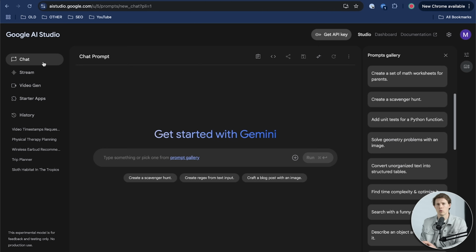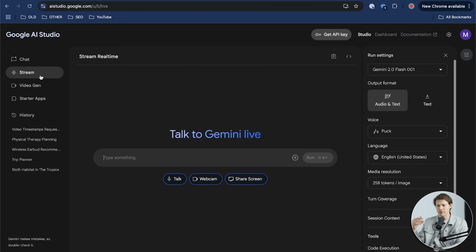So chat is the one that we're probably all fairly used to by now. But if we go down to stream, this is going to be live conversation with Gemini. So you could just talk to it and have that interaction. I think we've seen that before, but we also have webcam and screen share. So I'm gonna start off with screen share.